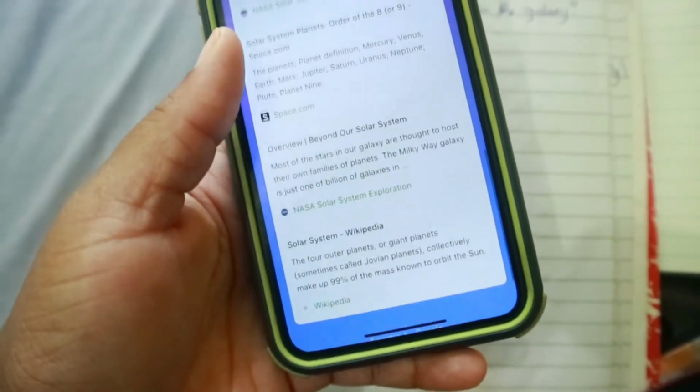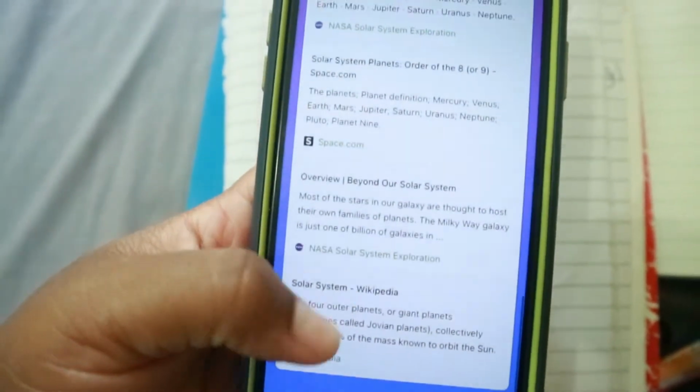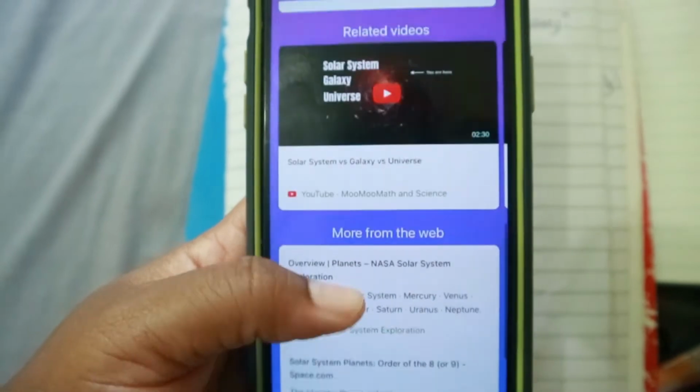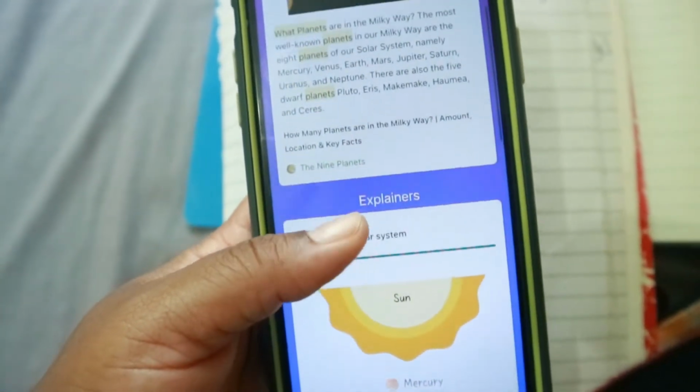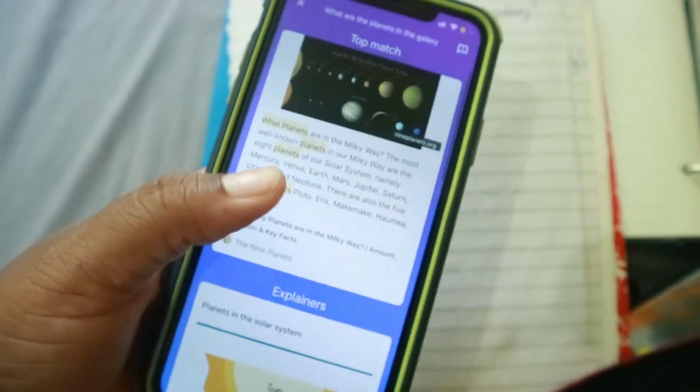Then it gives you explainers, it gives you a Q&A, and it gives you related videos, so you can actually go in and watch videos that relate to the topic that you're looking at.